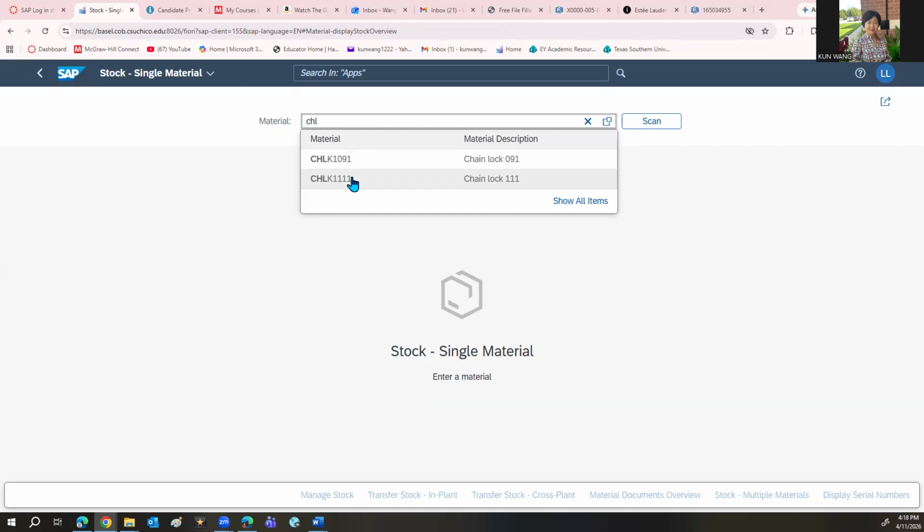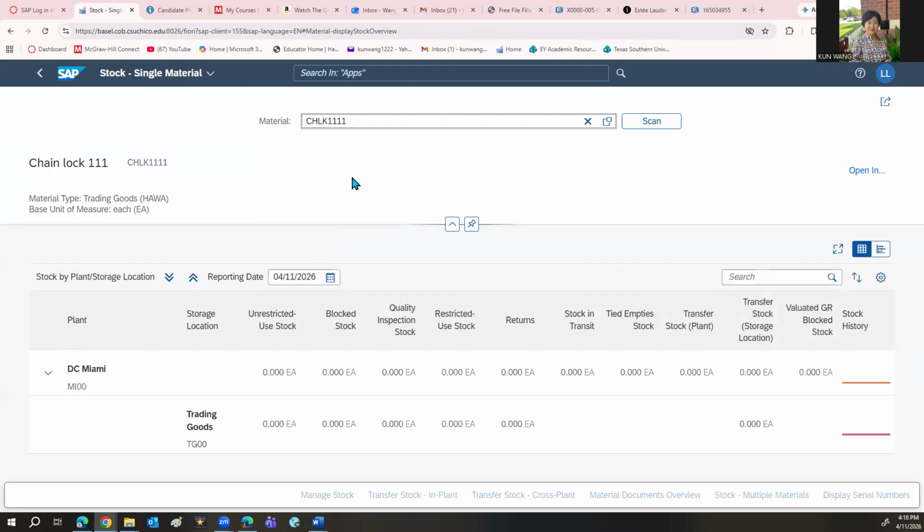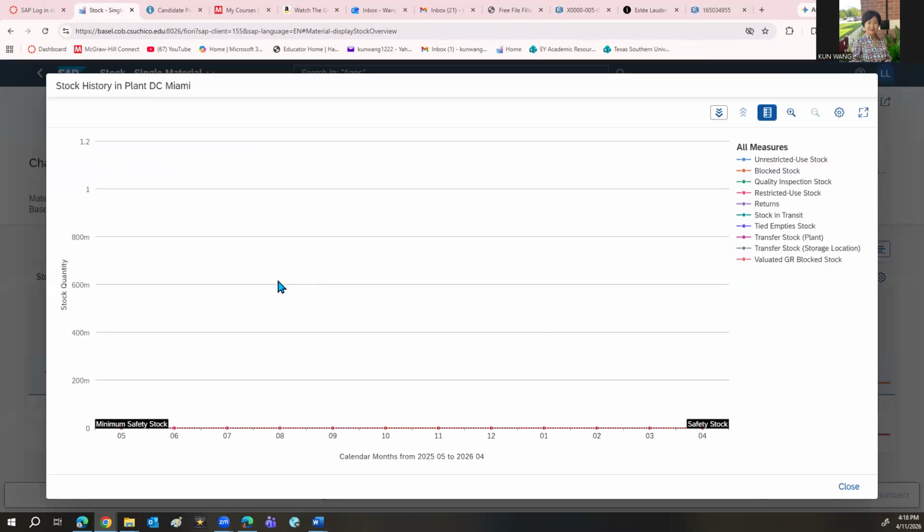Because if you check overall, all of the materials from our class will be here. But click the one related to your account, and then click on this red history. And nothing yet, right? There are different types related to this product, but we haven't got anything yet. So it's only a master data creation.